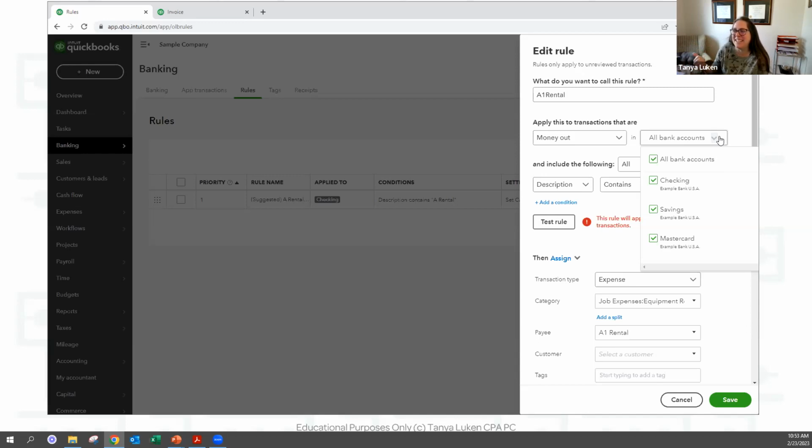It doesn't matter how I paid them. It only matters that every time I pay them, it's for equipment rental. So it's just a way to tell it so you wouldn't have to make A1 Rental rules for every single type of bank account or credit card account that you have.